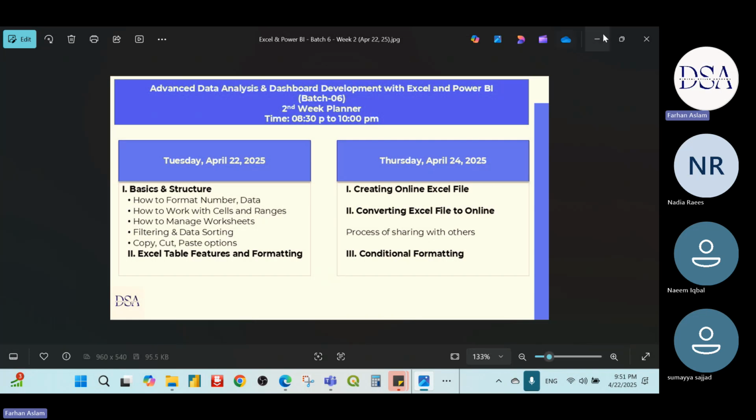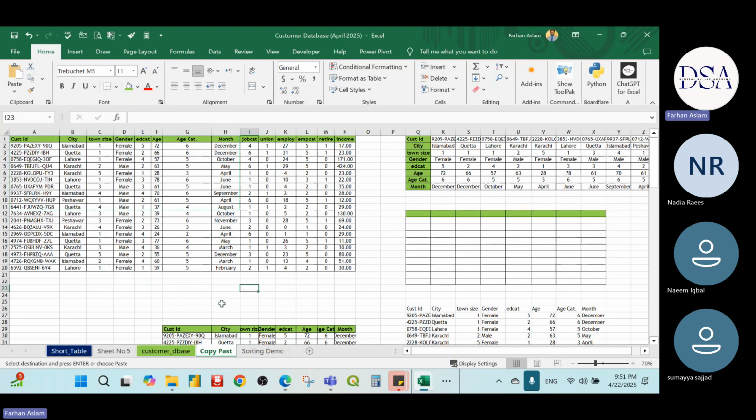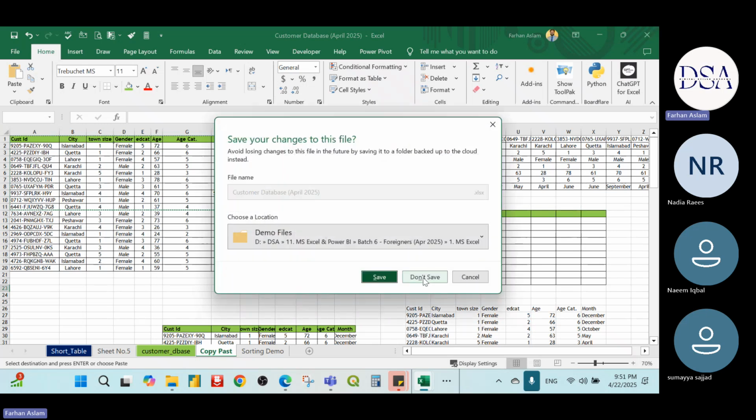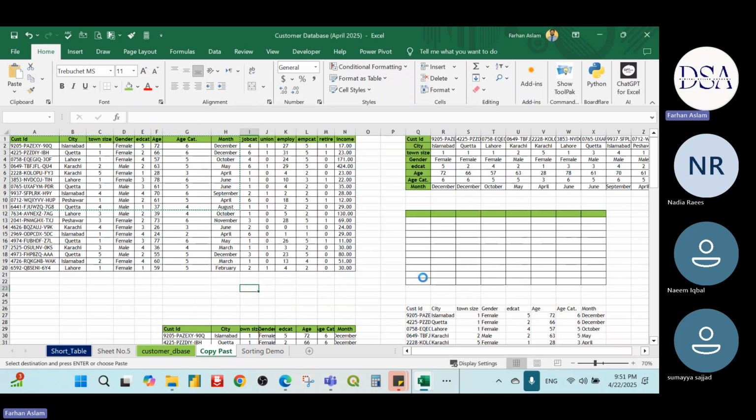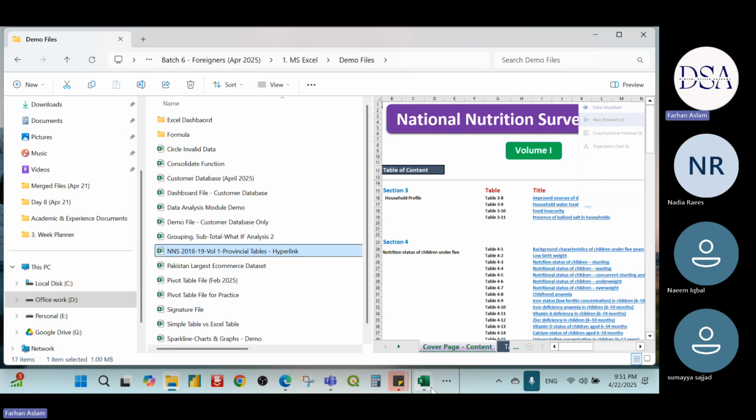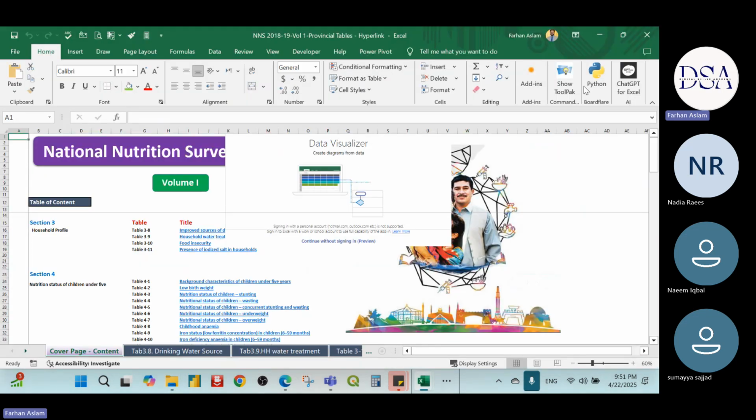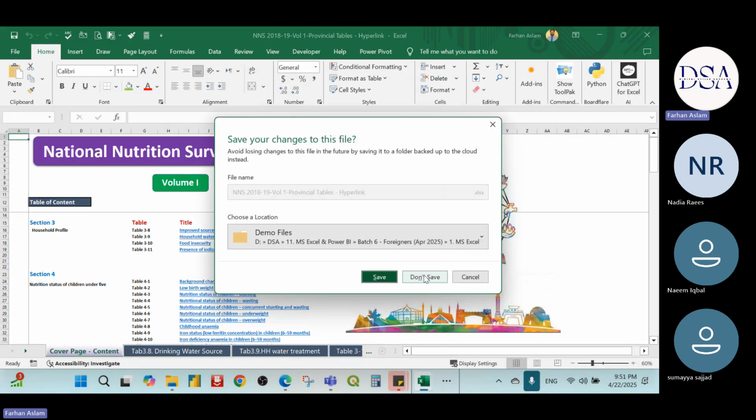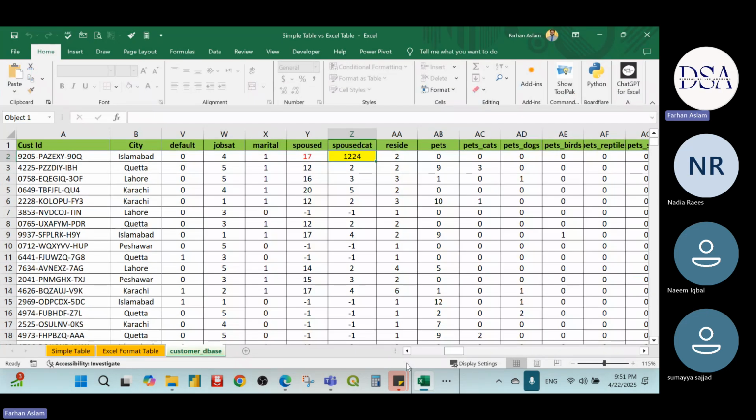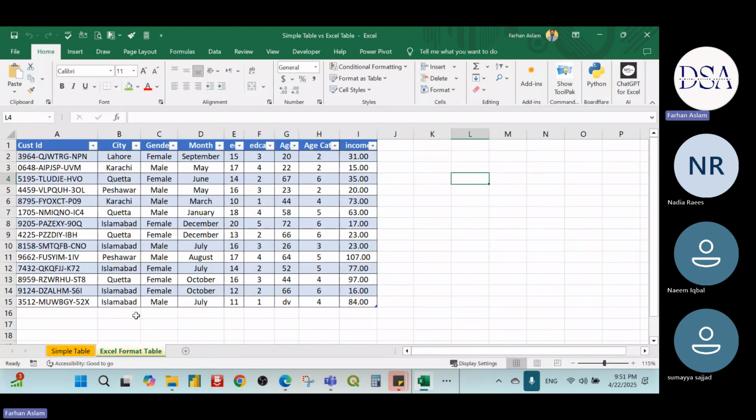We have 10 minutes left, so I think we can discuss it now. Let me close this function. Let me close this file, and we have a separate file for this kind of activity. The last topic of today's class, there is a file which is already prepared for this kind of activity.